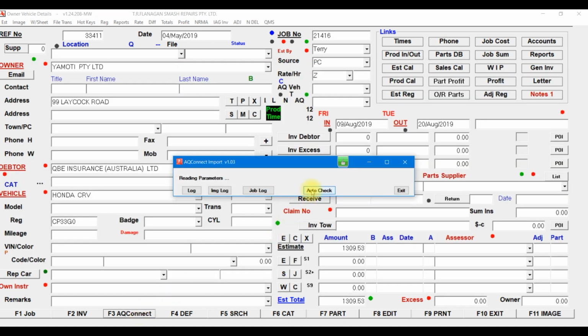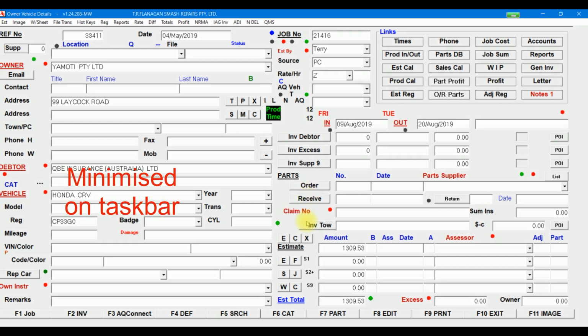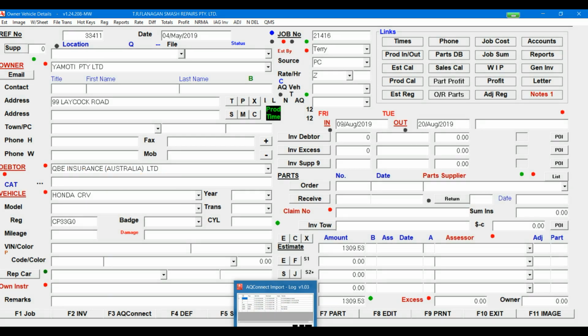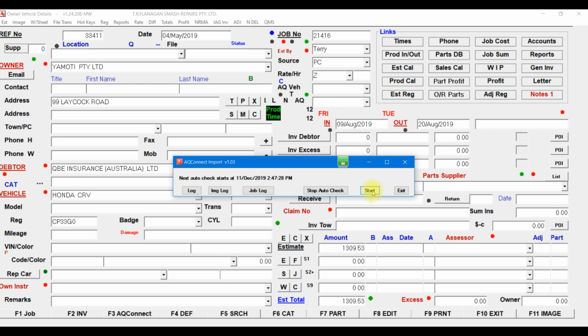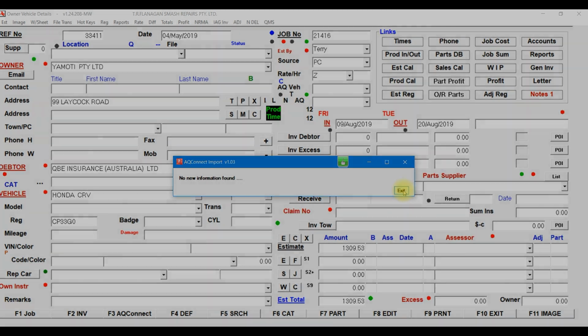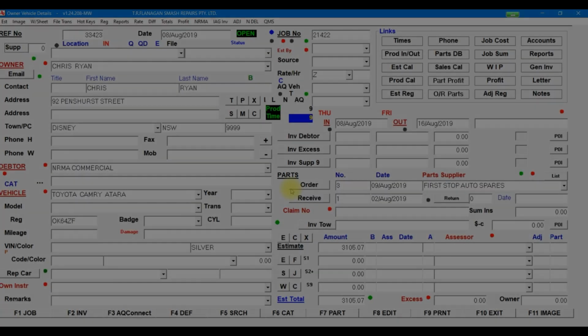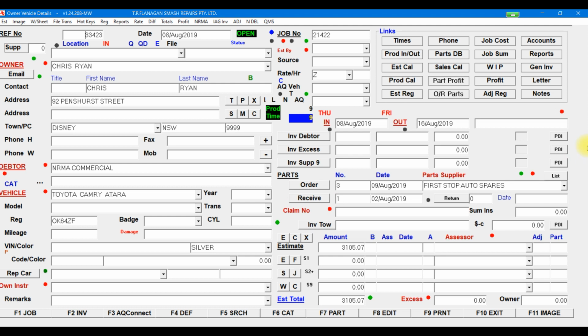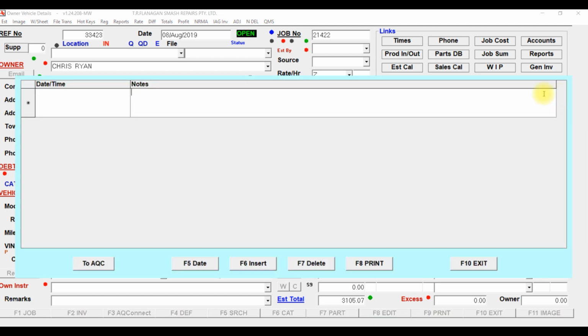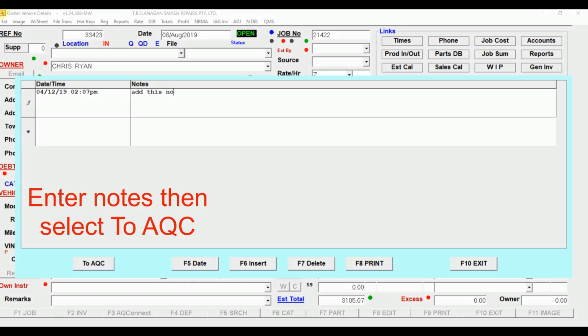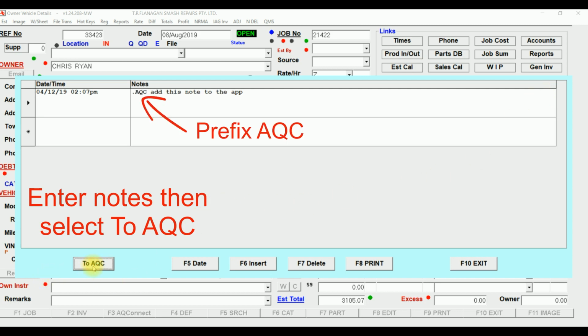AutoCheck starts the AutoCheck program that will check the API for new information every 2 minutes, depending on what the setup time is. AutoCheck will remain minimised on the taskbar and need only run on one PC. Start will manually check the API for any new information and update AutoQuote. Uploading existing notes to the app is as easy as selecting To AQC after entering the notes. The prefix .aqc is added to the note in both AutoQuote and the app.